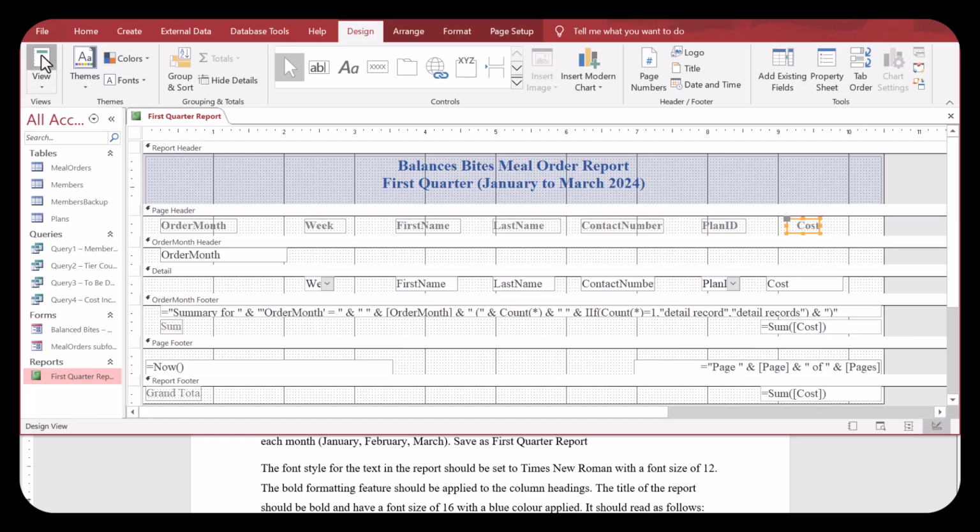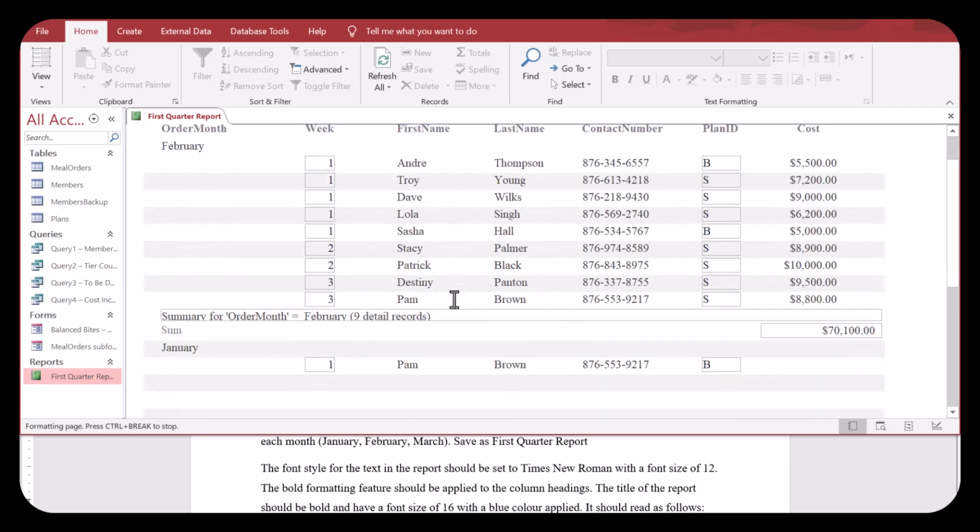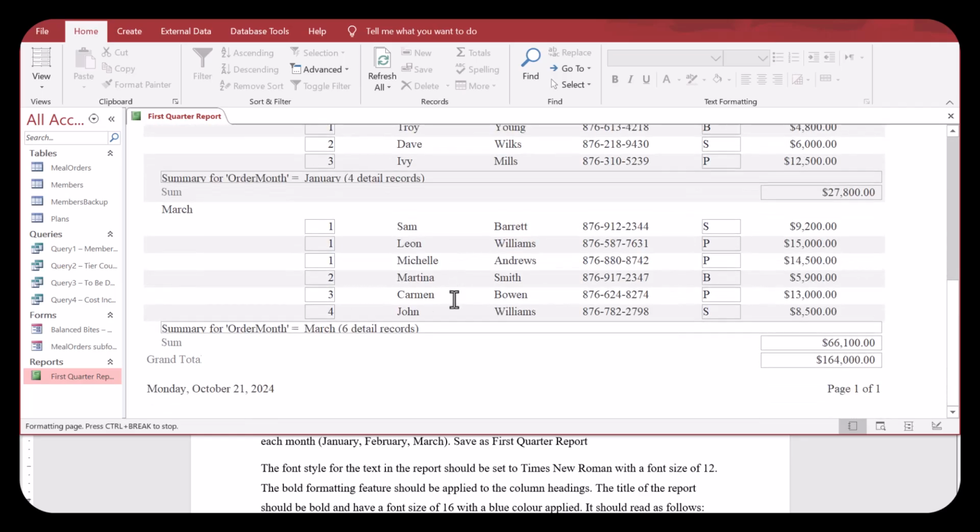And that takes us to the end of the database component of this mock SBA.